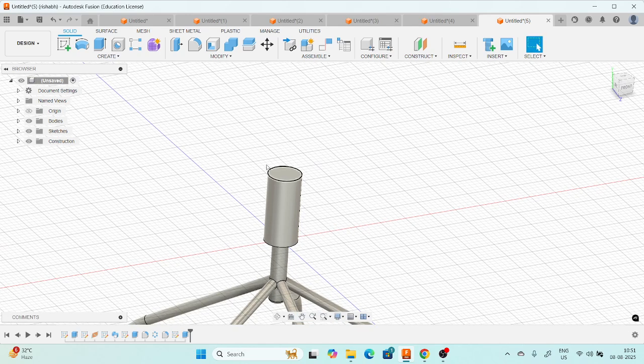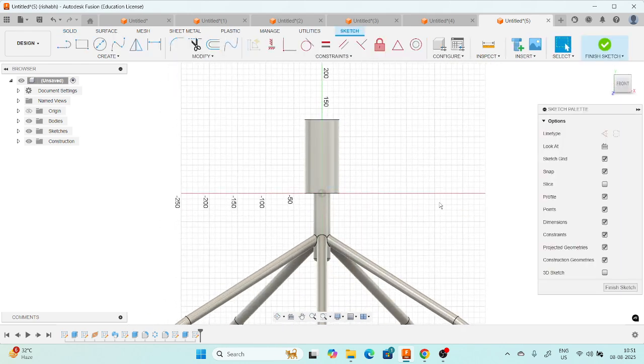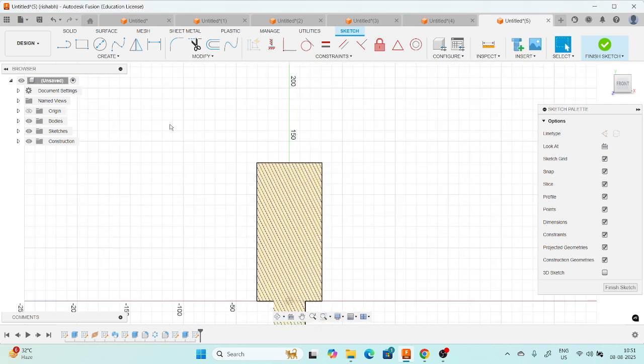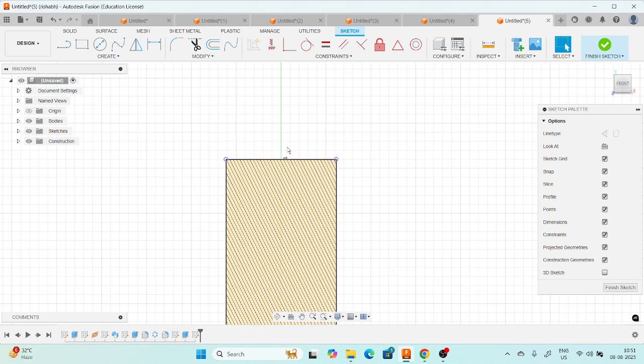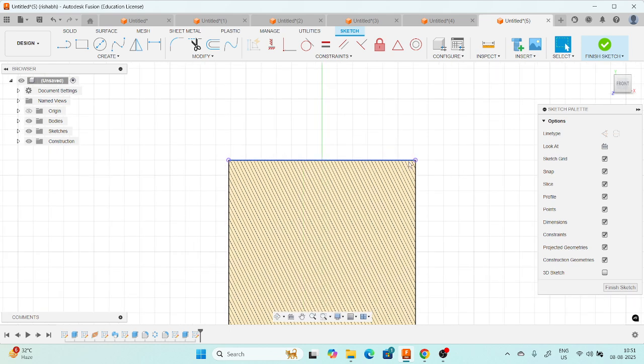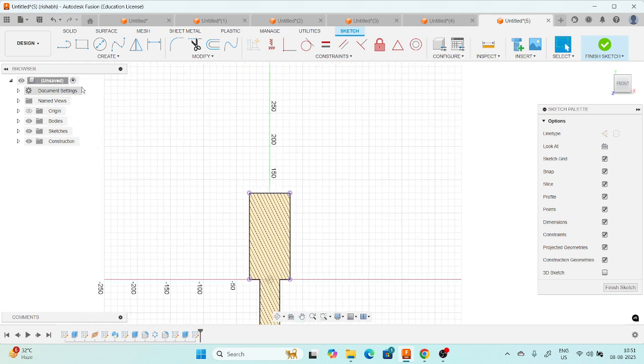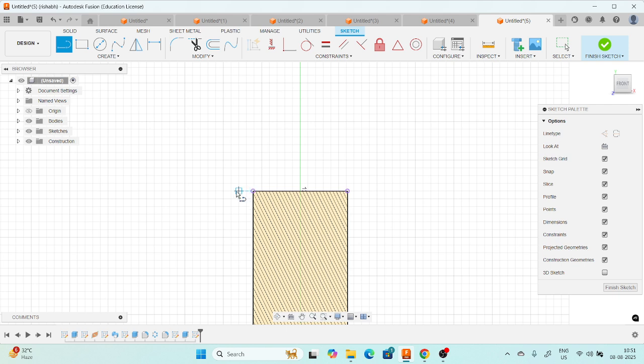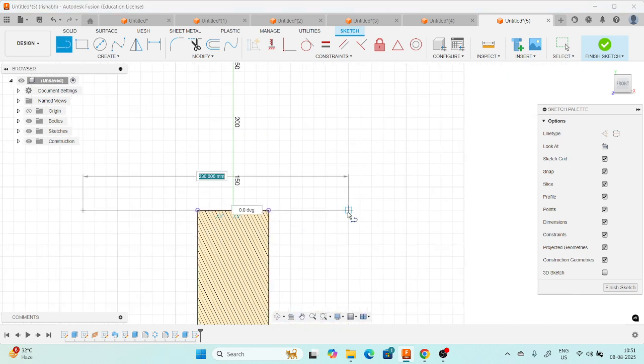Now I will draw the top seat part. Let me take the middle plane, go to the slice. Here I need to draw. I will project, pressing the P button. We have some reference points here. Now I will draw the seat of that particular portion. Let me extend it, starting from there.